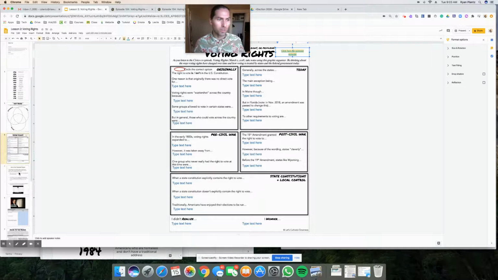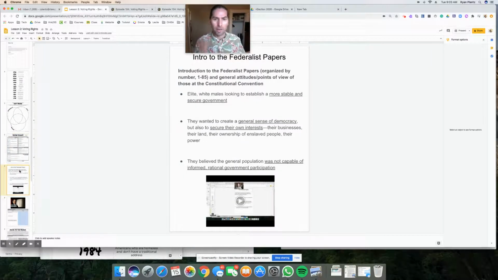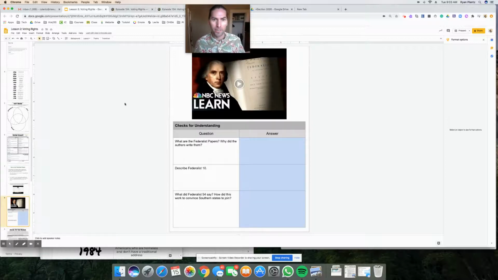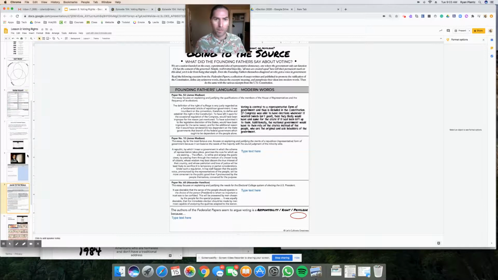Then we're going to get into analyzing some documents. Here's some background information. I added a video for you down here, and here's a YouTube video explaining what it's all about. And then this is the actual work where we go to the source. We're going to read the excerpt on the left, and then your job is to translate or summarize it in plain language. Modern words is how I phrased it. I have an example here for you, and then I have two left for you to do. And then the bottom, don't forget the bottom. That's the most important part.